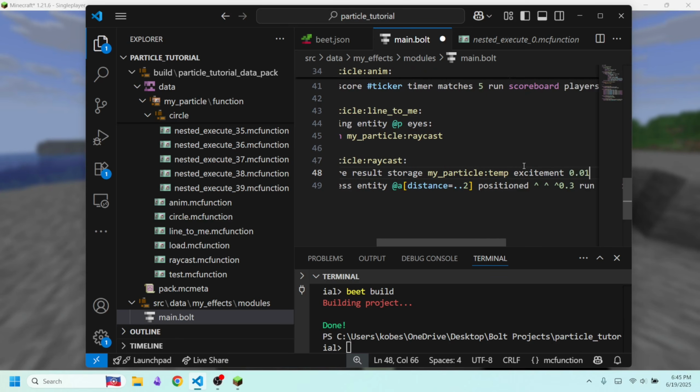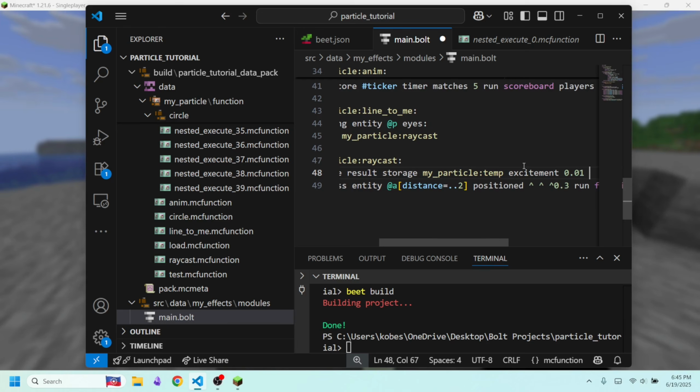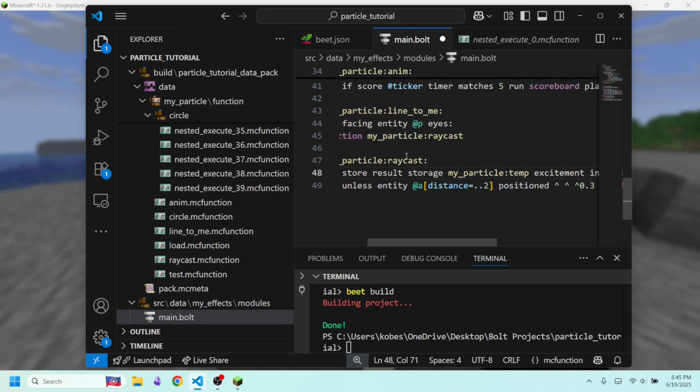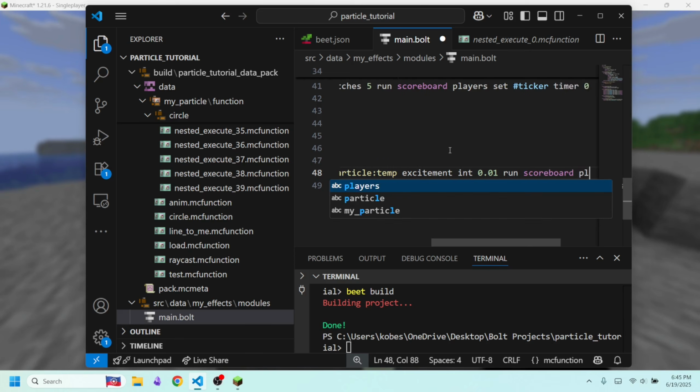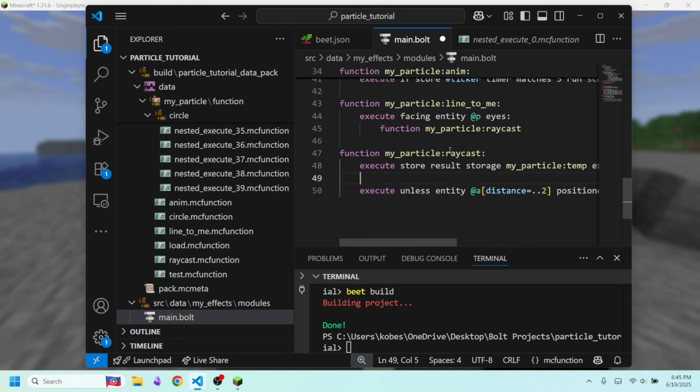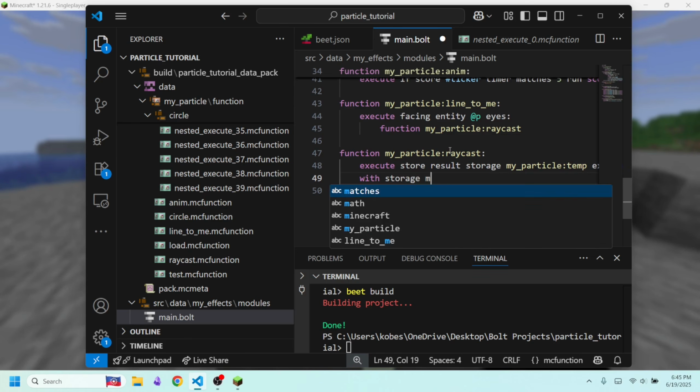We'll scale it down a little bit, like 0.1. And I think we've got to put int here. And we're going to get the player's excitement value. So we'll say run scoreboard players get @p excitement. And then we're going to use a macro. So we're going to say with storage my_particle temp.